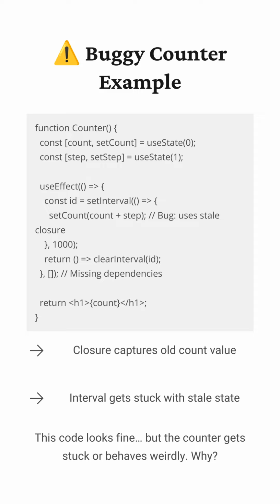The problem is, count here is not the latest value. It's the one from when the effect first ran. This happens because the callback closes over the old state, so the counter either gets stuck or behaves strangely. This looks fine at first glance, but it's a classic stale closure problem.